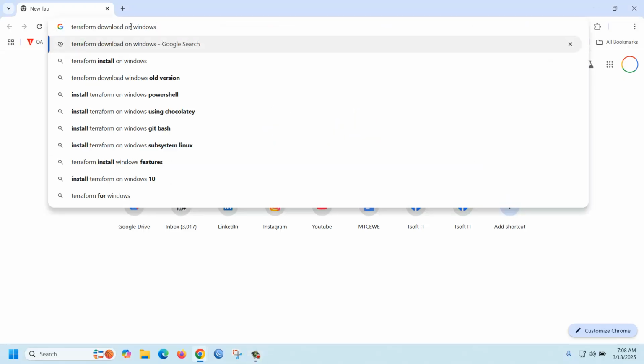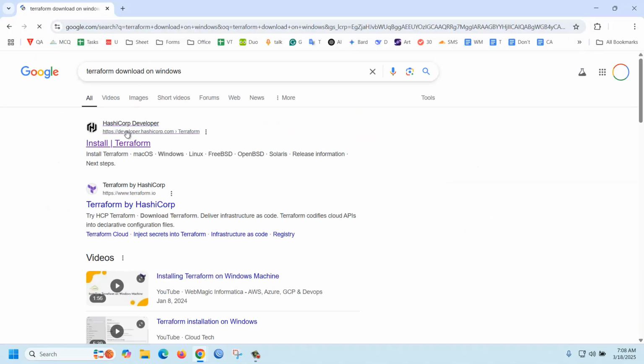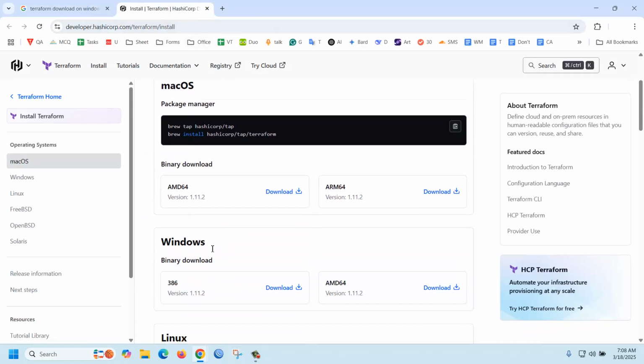So just search Terraform download on Windows, then press enter, then just go to the website. Then if you scroll, you can see Windows. Just click here.